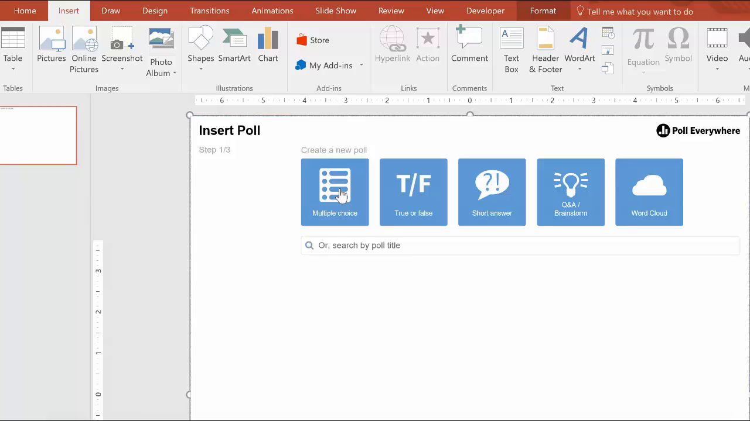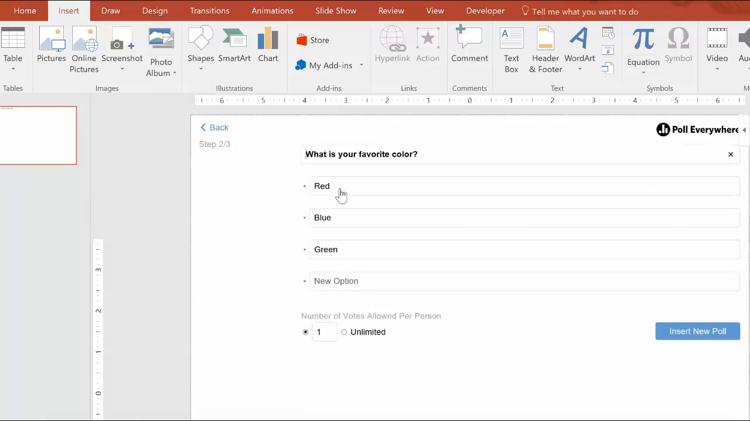But since I'm already logged in, my next screen after clicking the multiple choice poll will be this, a pre-made poll. So just change it however you like, and I'll change it to the one that we had in the example, which is, what is your favorite animal? So just change the fields here.